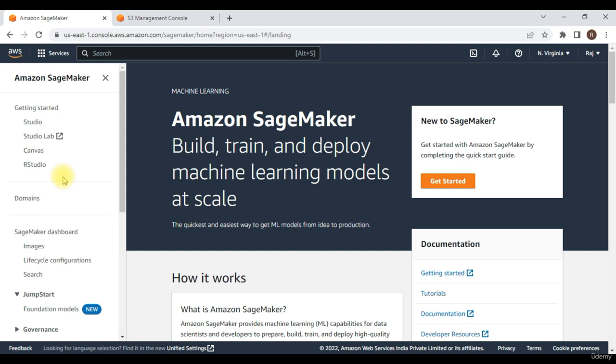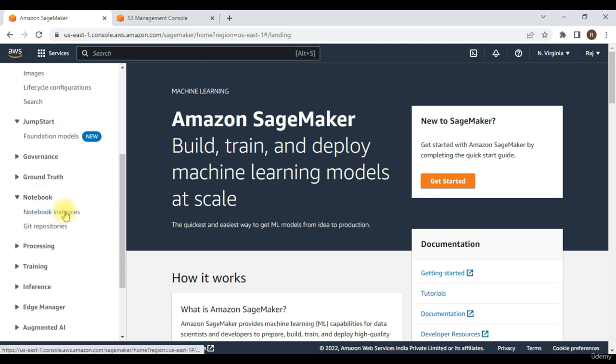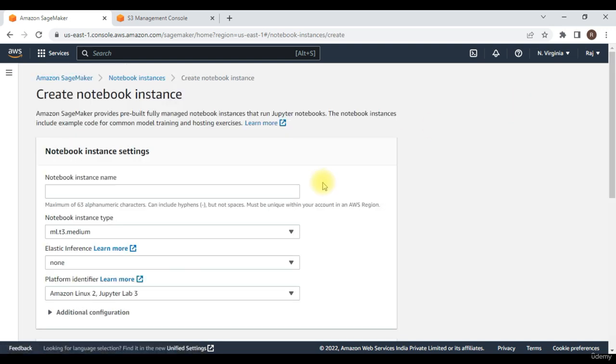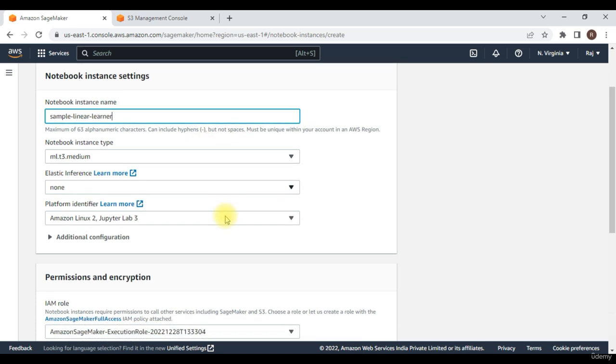Over here, we will first have to create one notebook instance to perform the coding task. So I'll scroll down and I'll open this notebook tab and I'll click on this notebook instances. There are currently no resources, so we have to create one new notebook instance. Just click over here, create notebook instance, and let's name this sample linear learner. Notebook instance type by default ml.t3.medium. We won't be doing any changes to these.